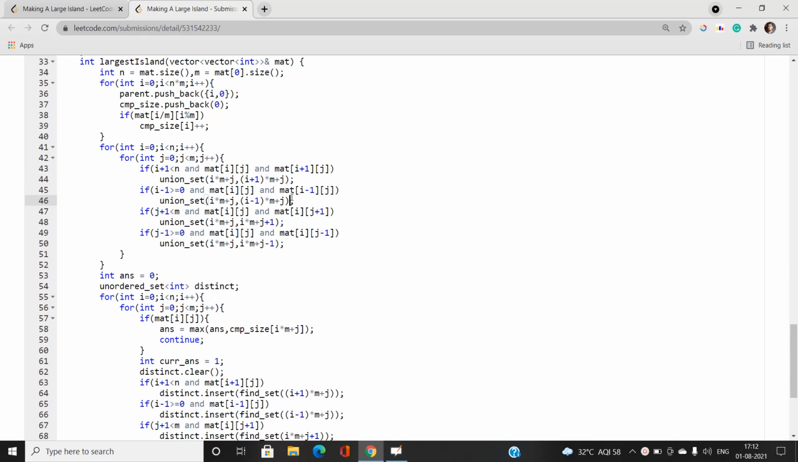You can see one of the cells is i into m plus j, and the other cell is i plus 1 into m plus j, where i plus 1 must exist in this matrix, and cell i comma j and cell i plus 1 comma j must hold the value 1. Okay, similarly I'm going to do this for all the 4 adjacent cells.